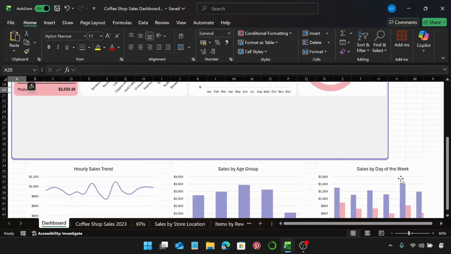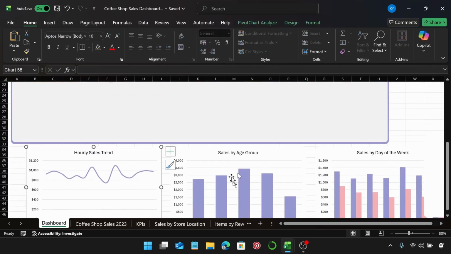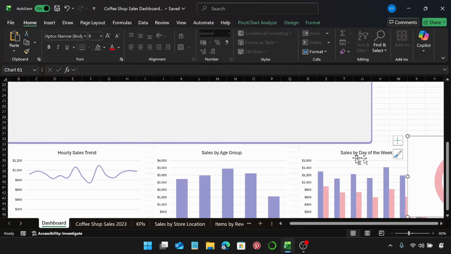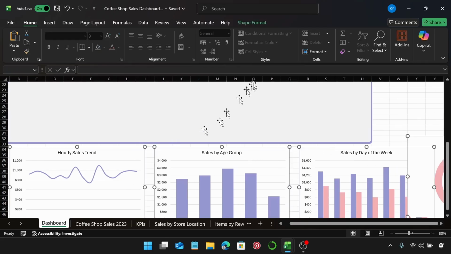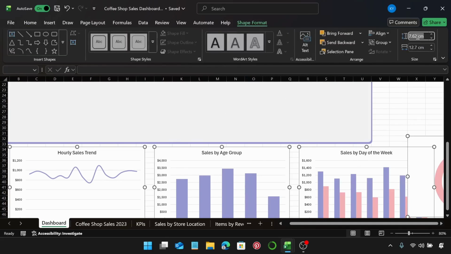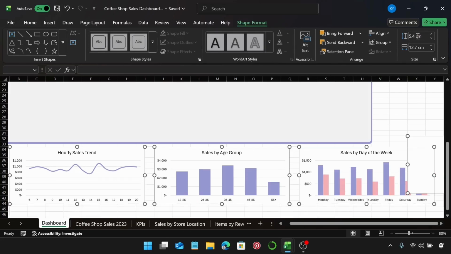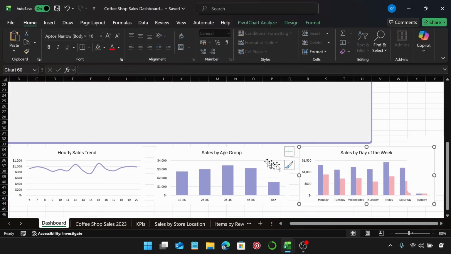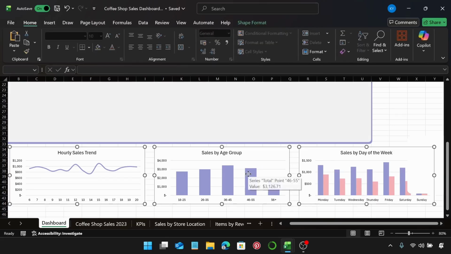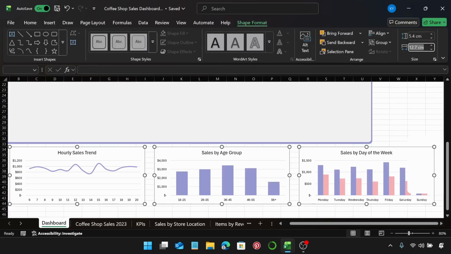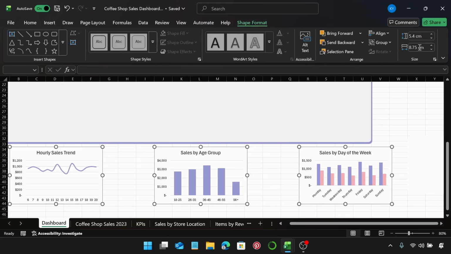Now let's bring in the bottom row of our charts. Let me see, there's one more. So I'm going to select all 4 of them. For now, I'm going to go to shape format, and their height is going to be 5.4 for all 4. Then select these 3, with the exception of the donut charts. Make their width 8.75 like that.